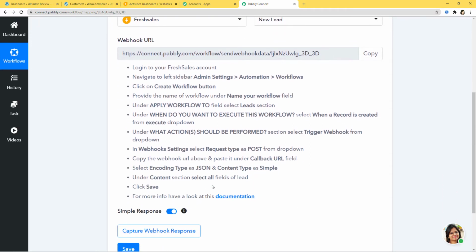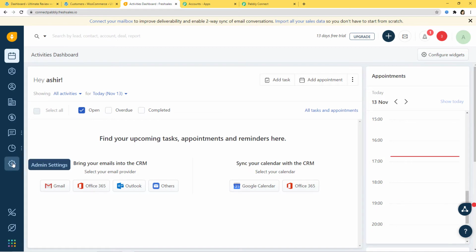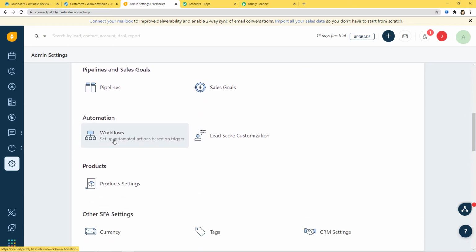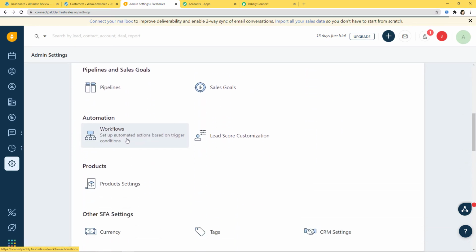You can carefully read them and follow them and go and paste this webhook URL inside Freshsales. Okay, so now I'm going to copy this webhook URL from here. Now I'm going to go to my Freshsales account, and here you can see the settings over here. So I'm going to click on settings and I'll go down, and here you can see the workflow. So I'm going to click on workflows.